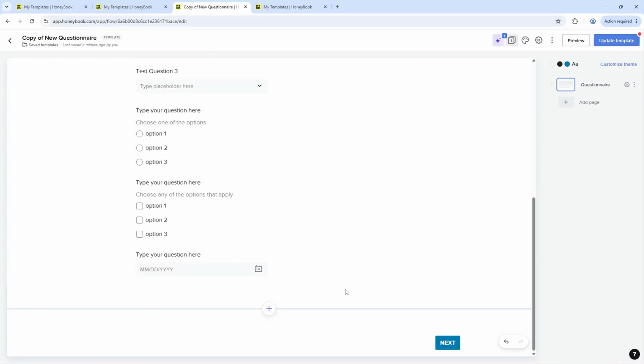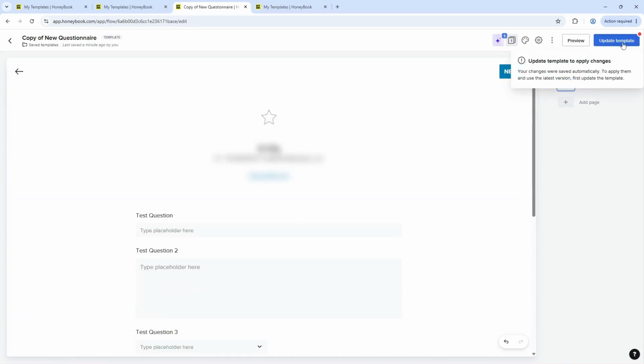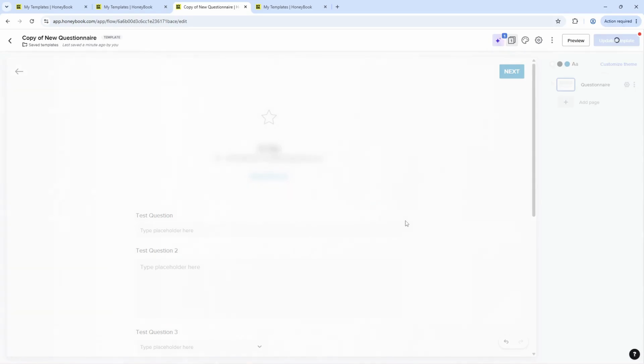When everything looks the way you want, click Use Template. This saves the questionnaire as a template you can come back to and use again in future projects, instead of rebuilding it each time. Your custom HoneyBook questionnaire template is now created and saved for future use.